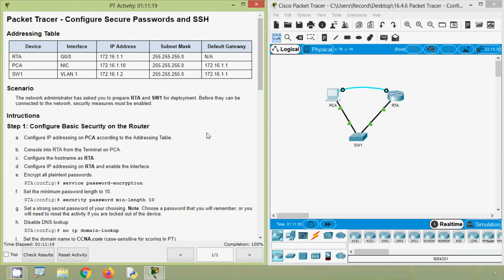So friends, in this video we have seen a Packet Tracer activity, configure secure passwords and SSH.